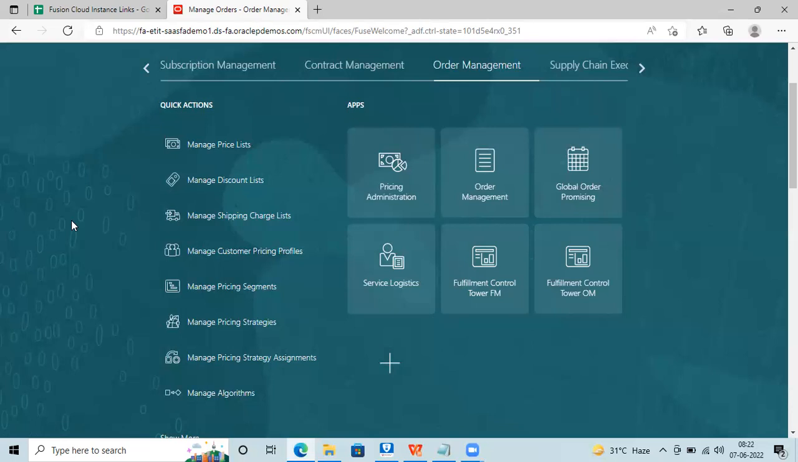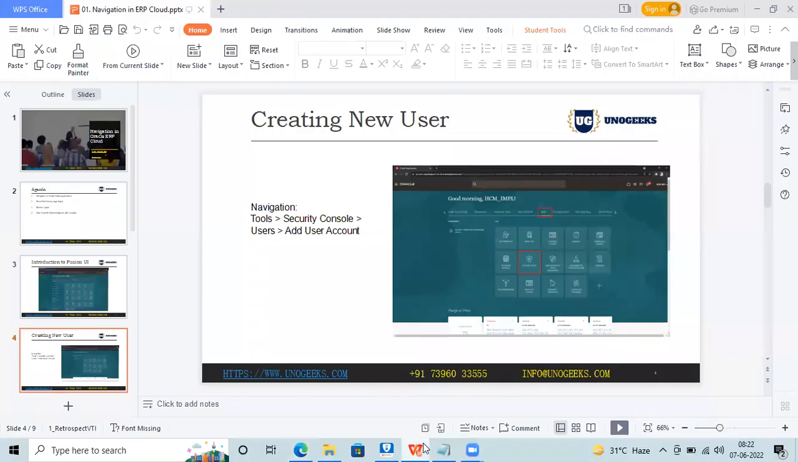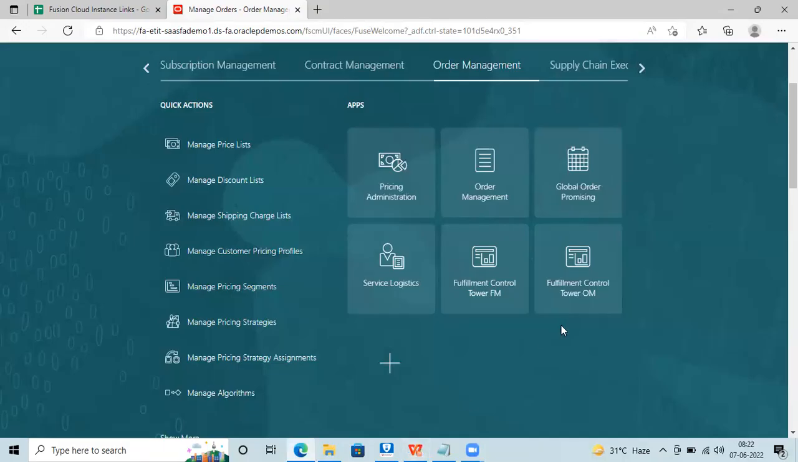In the course content, I just wanted to make sure of one thing: do we have global order promising here as well? Yes. In this? Yes. Okay, great. SCM we'll be covering completely. Oh, okay.